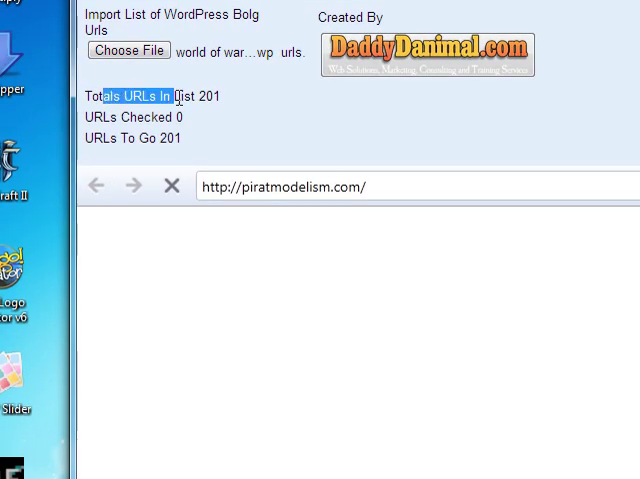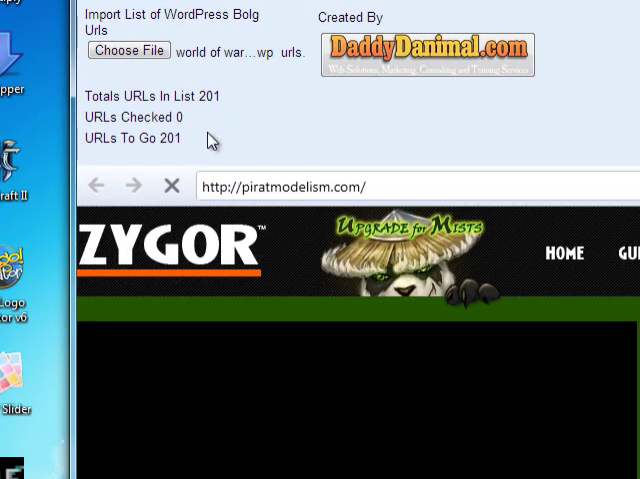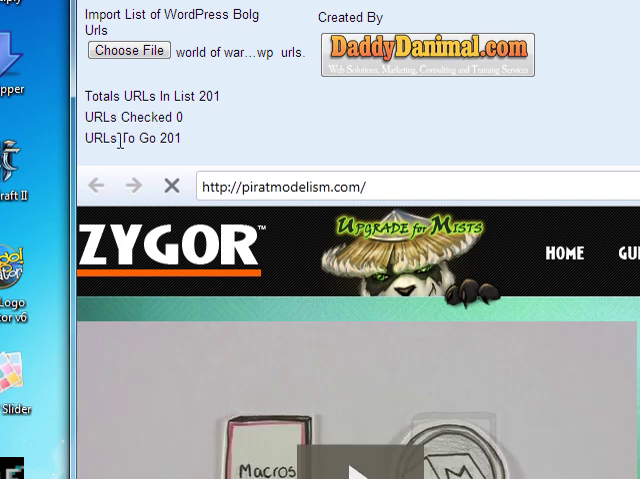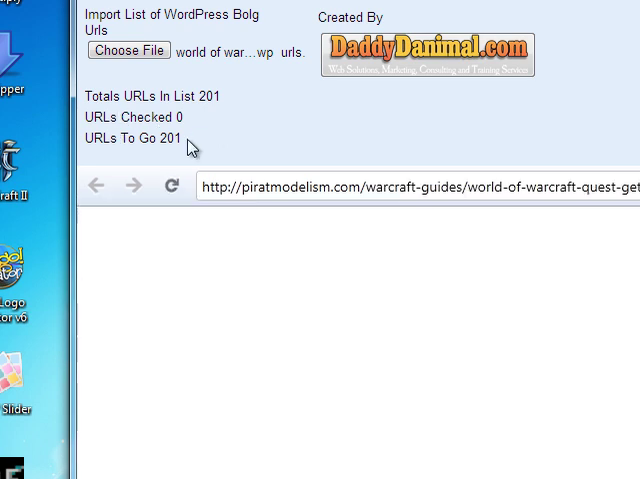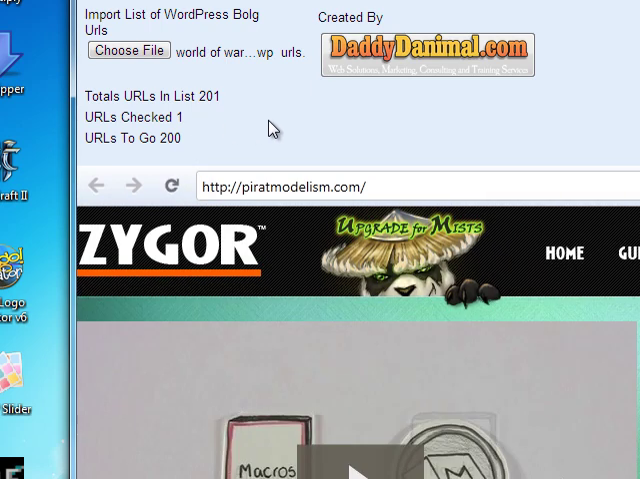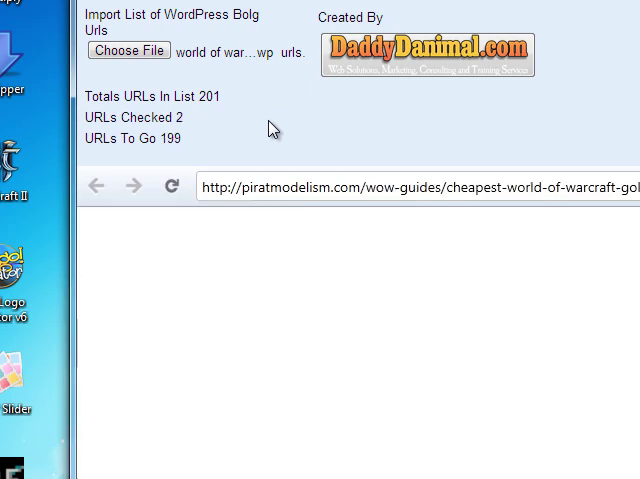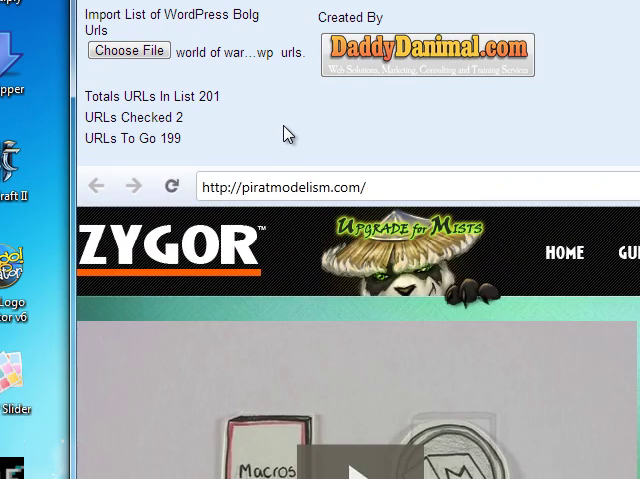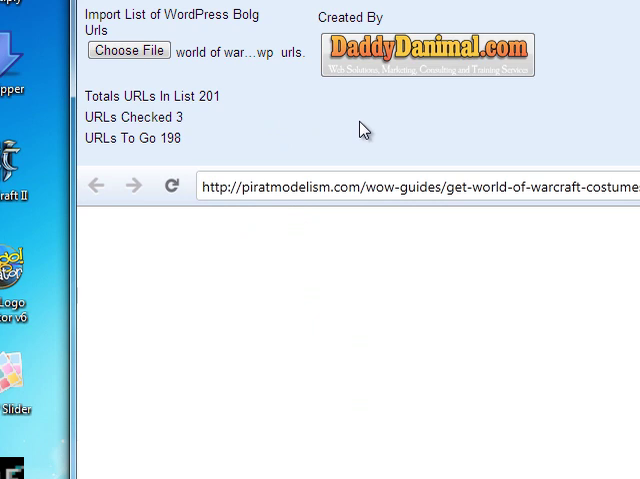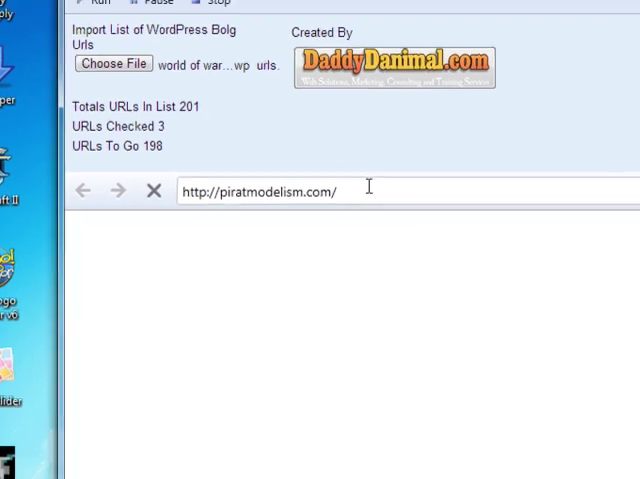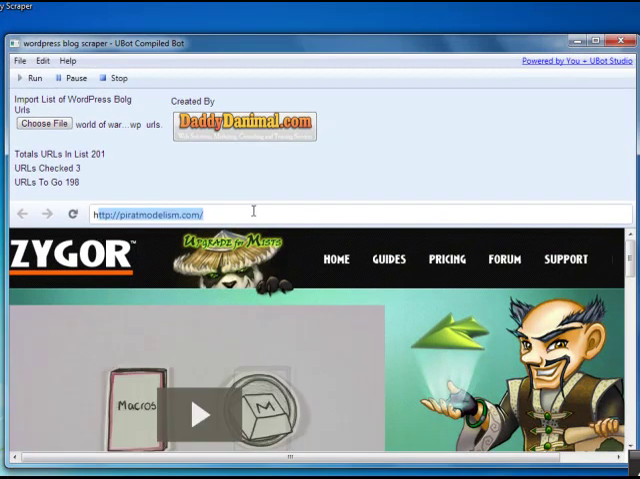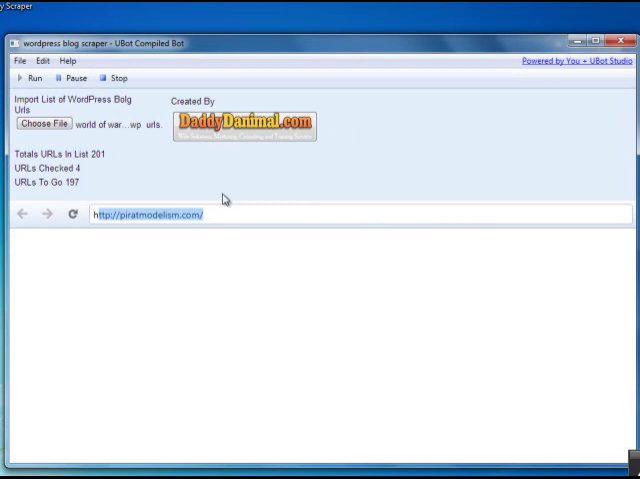Right here it tells you how many URLs were in the list, how many have been checked, and how many there are to go. Pretty self-explanatory. We're just going to let this run for a couple minutes and see what it comes up with. Apparently these people bought a bunch of domains and have a redirect back to their site.